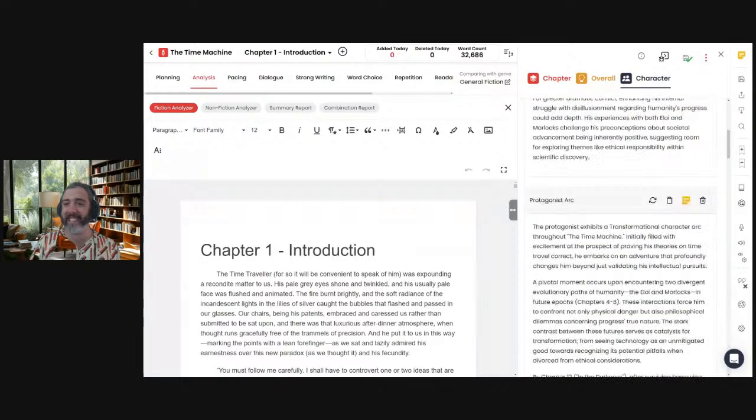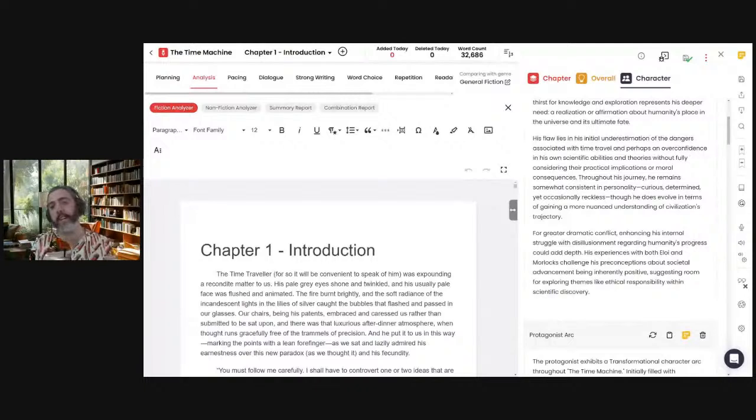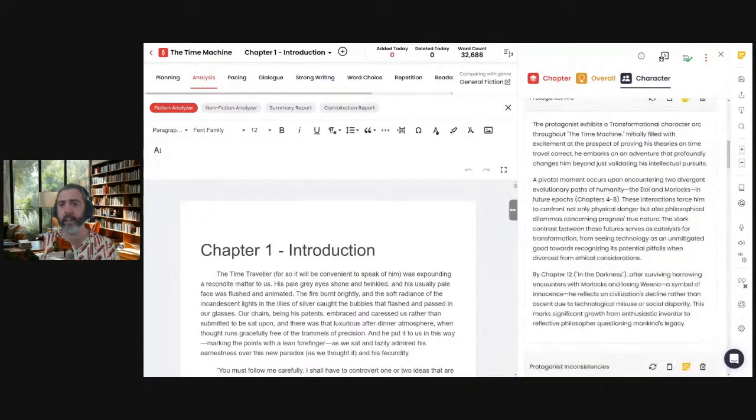Okay, so the next tab, I know, we have a lot to cover. The next tab is characters. So it gives us a whole analysis of our character. The character of The Time Machine, his flaw lies in the initial underestimation of the dangers associated with time travel and perhaps an overconfidence in his own scientific abilities. Fair enough, right? And it says it is a transformational character arc because he is initially filled with excitement. He embarks on an adventure that profoundly changes him beyond just validating his intellectual pursuits. And it tells you the pivotal moments when this happened.